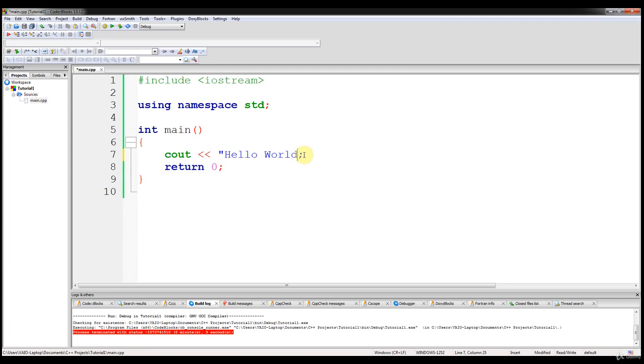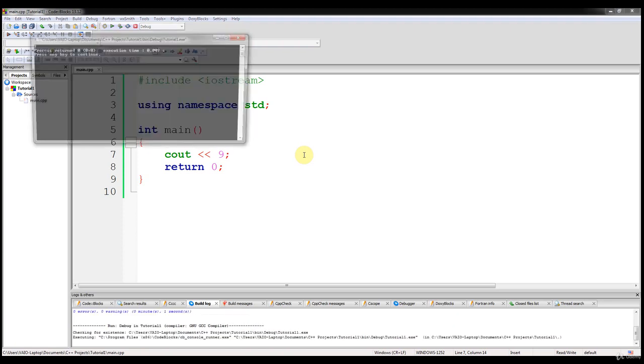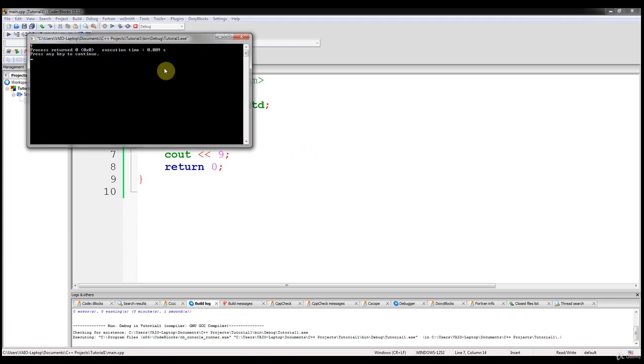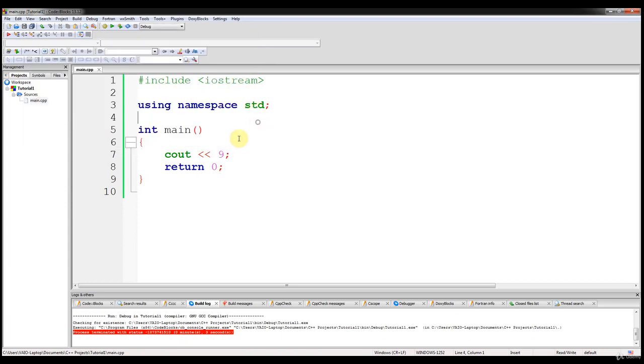Just to show you, we could put an integer here if we want to. We could say output 9, and it'll output the number 9 on the console. So that's basic output.